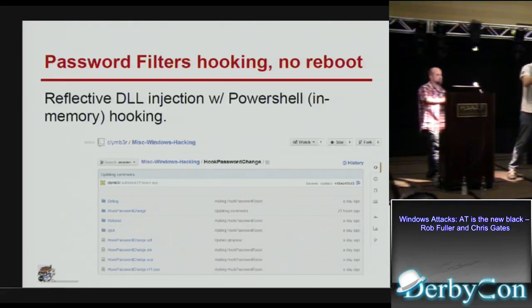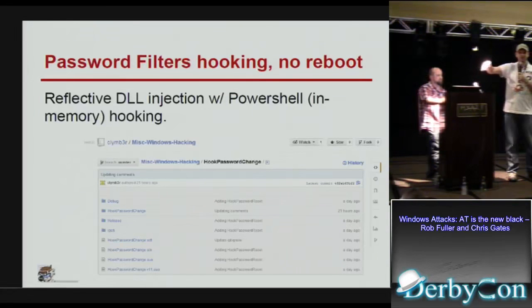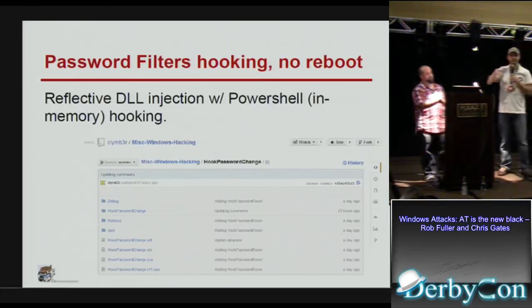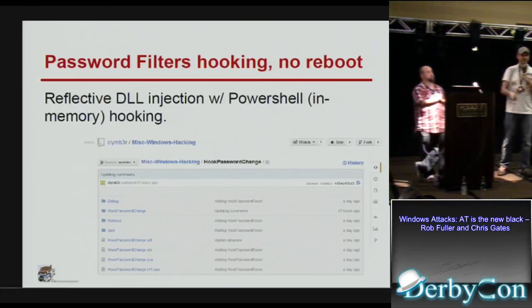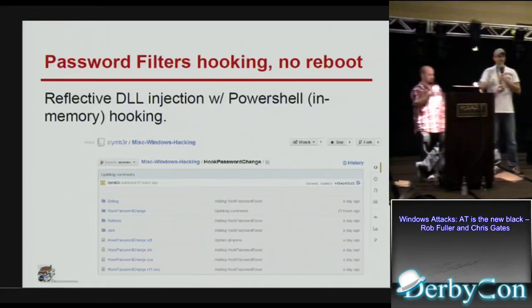The cool thing about the change password and the password filter stuff is, well, the bad thing is, it only works for local users. Well, if you do this on a domain controller, and you do it in memory, for a whole month until that computer's rebooted for patches, you get all the passwords. And it's all in memory.